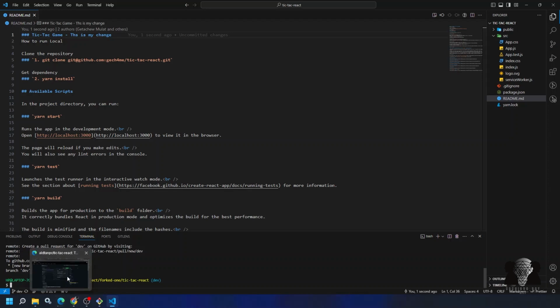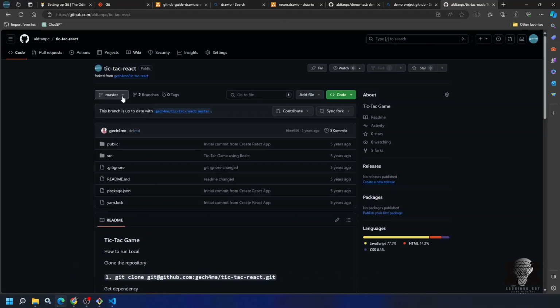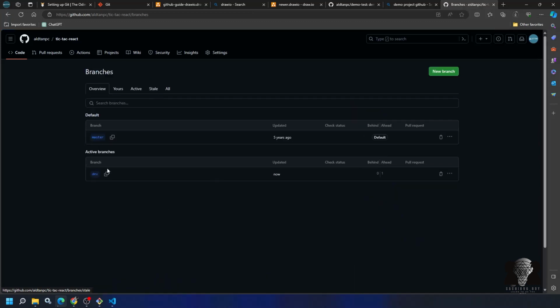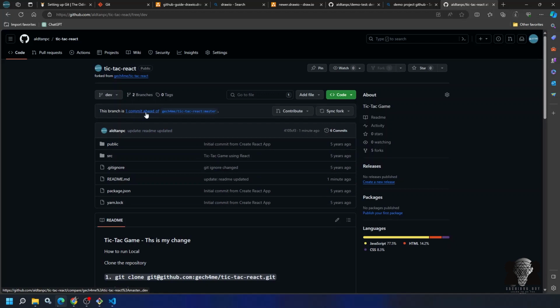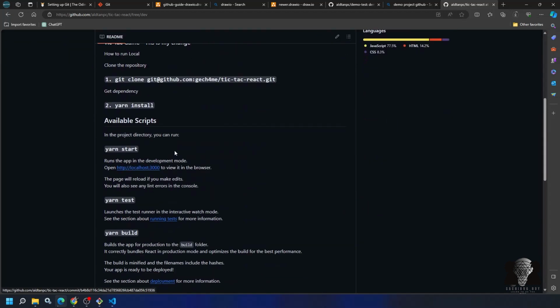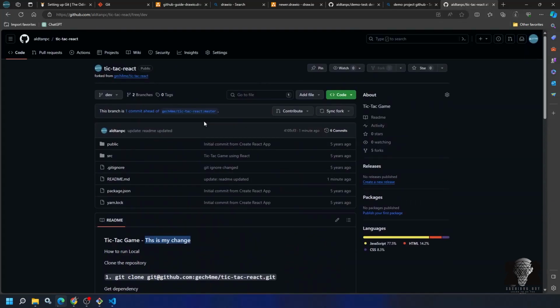Let's see in our GitHub. So I'm in the cloned one. I can see that there are two branches, and yes, the dev branch is created. So the dev branch is one commit ahead. That's because of the changes that I have here. This is my change. So let's say you have done the feature that you require, and you want to merge these changes with the main branch.